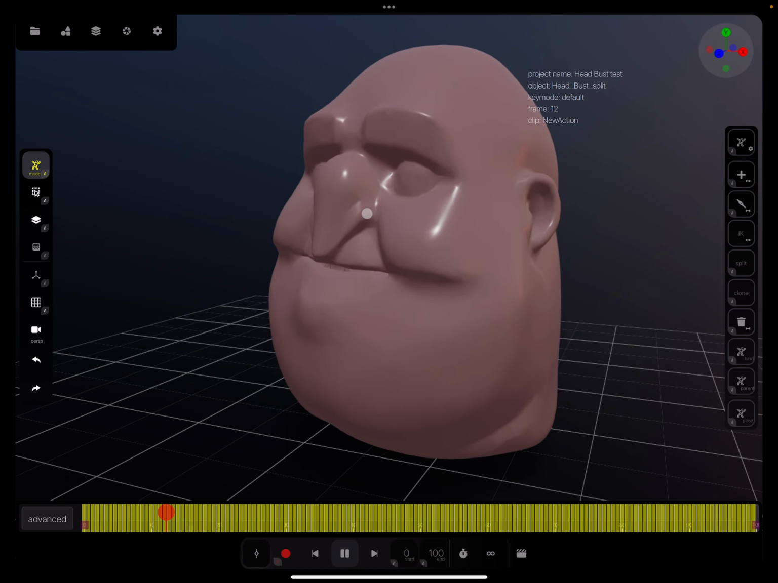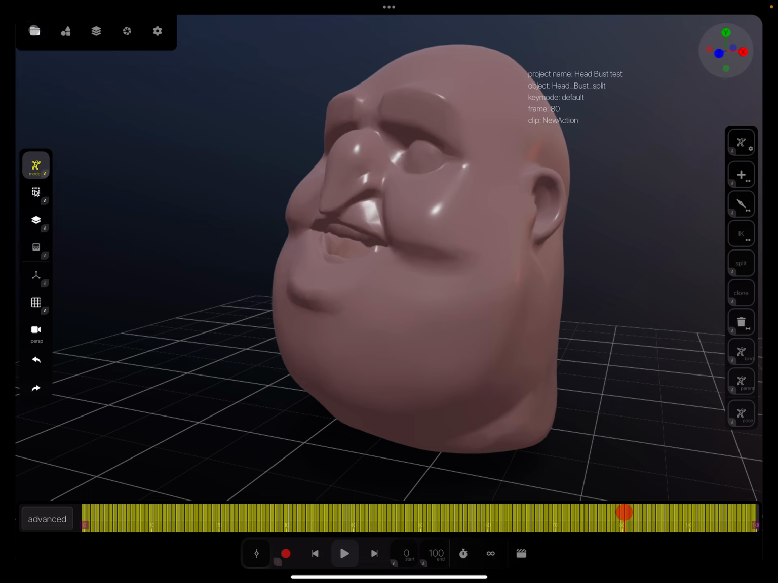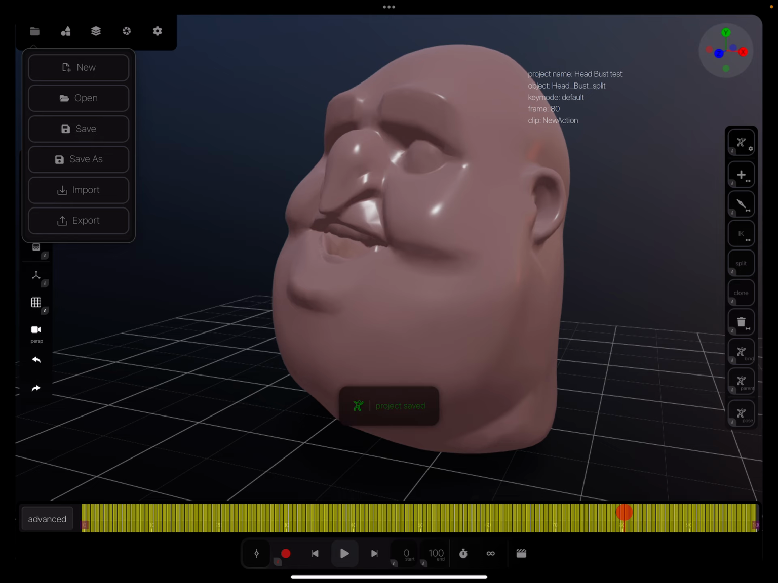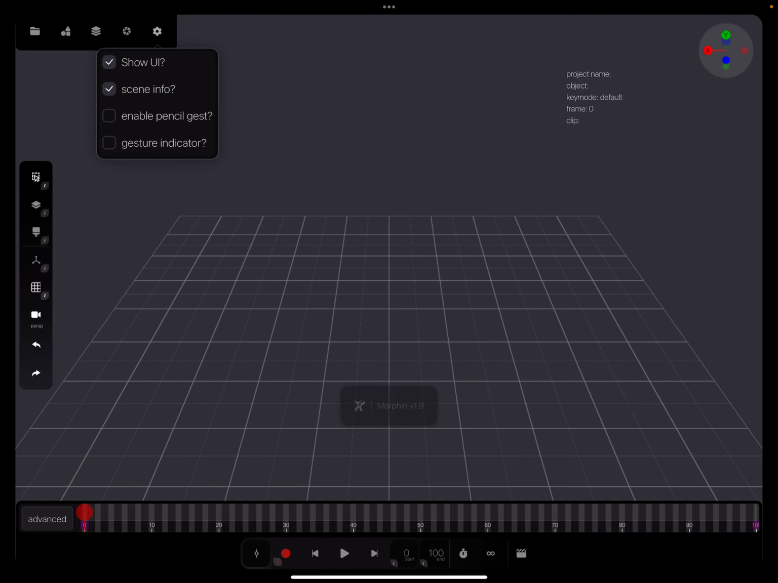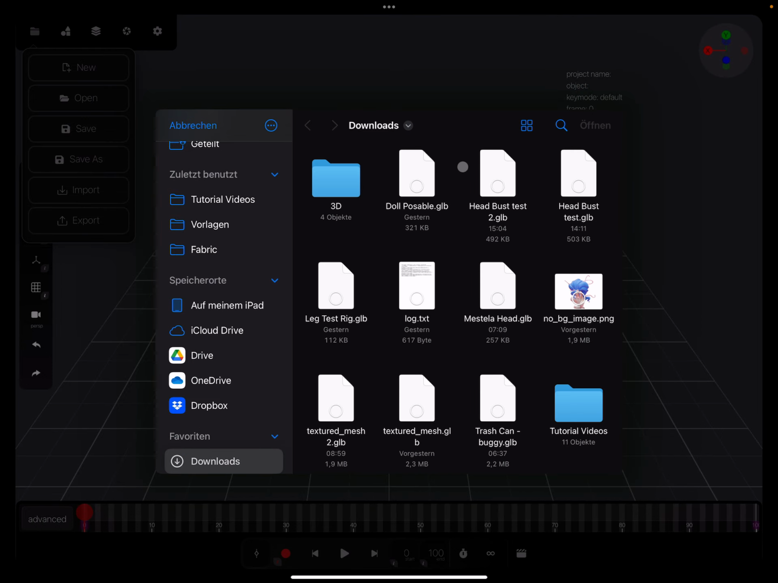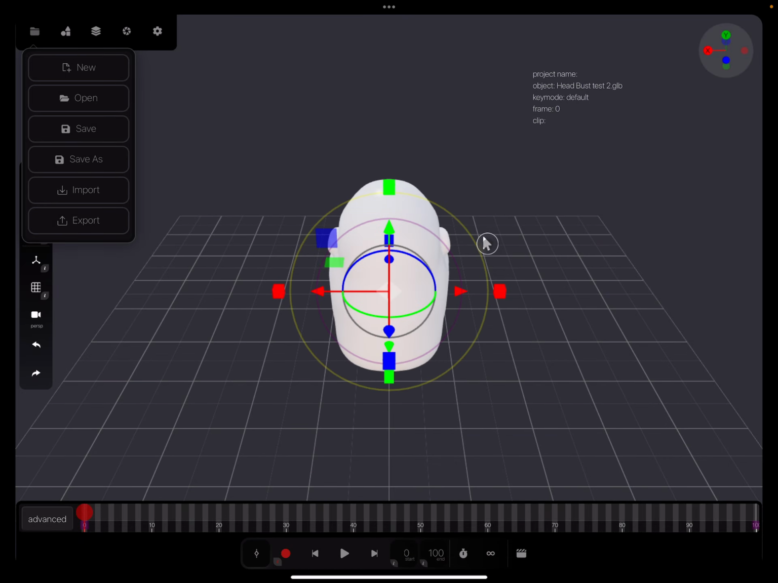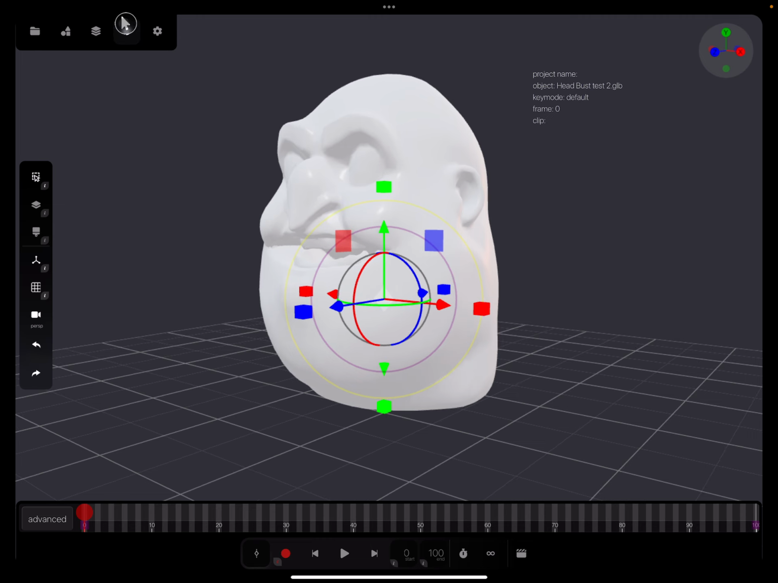Okay, now to Morphin app. So I pause the playback and, sorry, I have to use my finger. Save. And now I create a new scene. Okay, so here I enable the gestures so that you can see what happens. Here I import this mesh. I think this one. So here is our head.